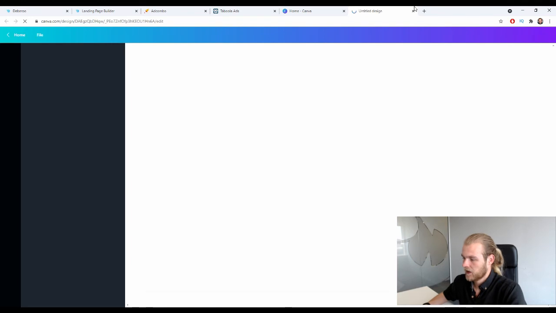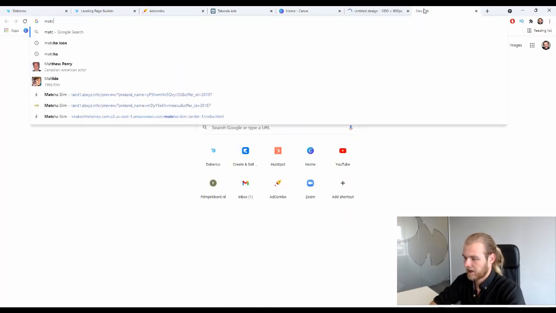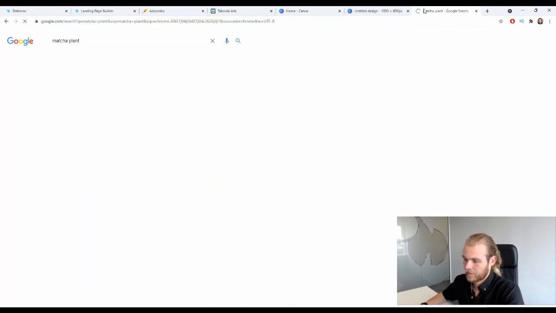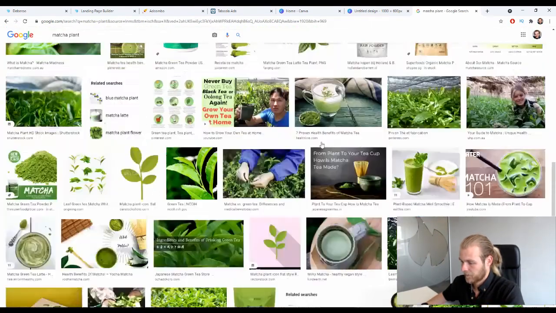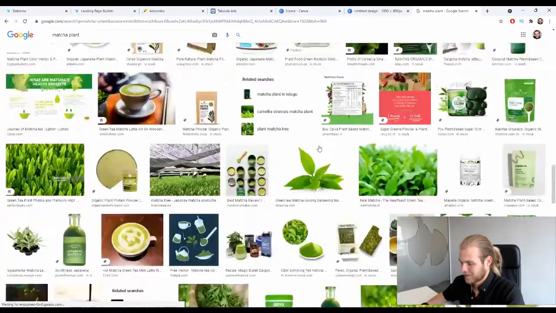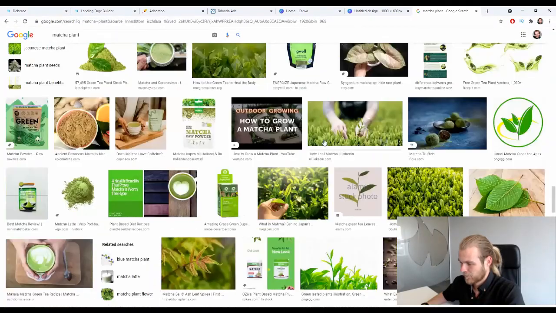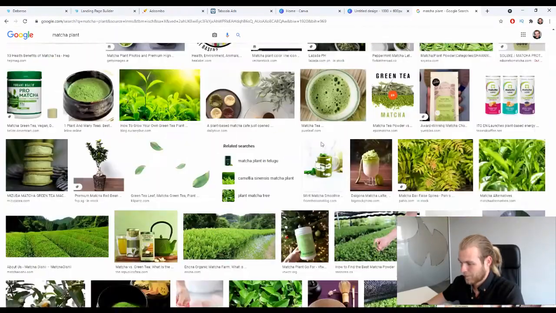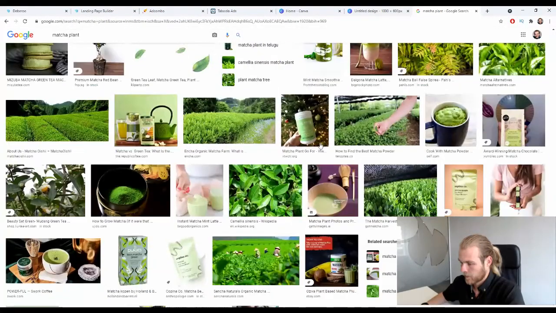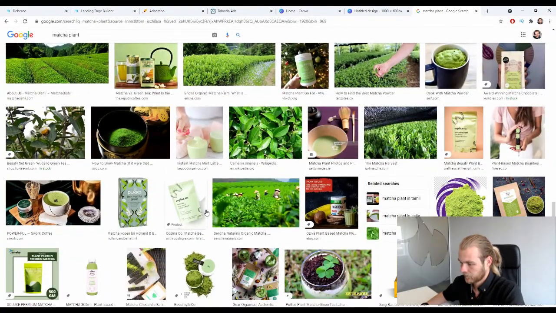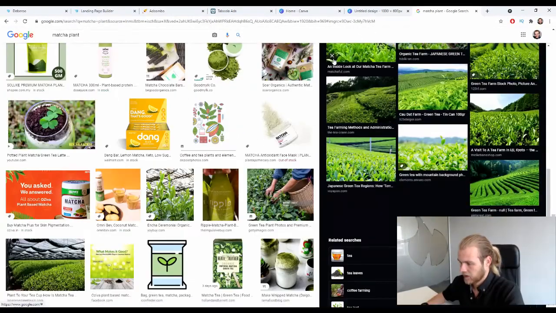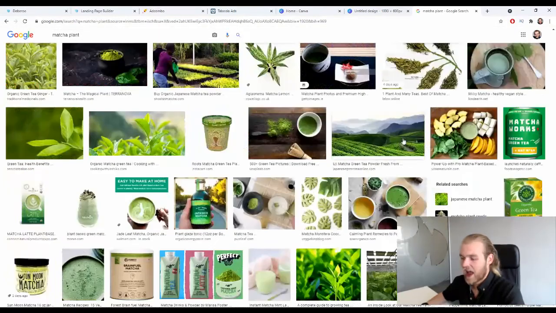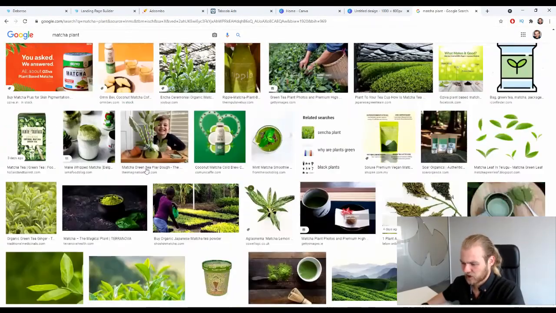There we go. All right, and let's do something like matcha plant. Let's see if we can find something interesting. Okay, this actually looks like quite a nice picture, but there's not enough contrast in there. That's why I wanted to open it, to show you everything is green. So we don't really want to do that.